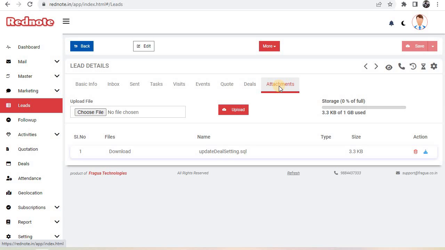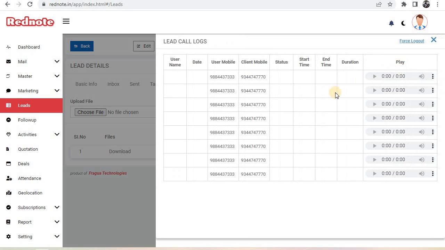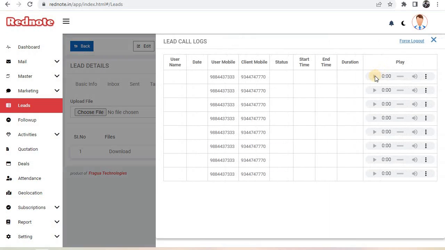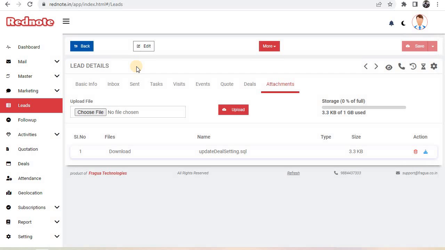That means if you want to upload an invoice copy with this lead, you can upload. There is a 1 GB limit; you can increase it also. And then call history. Using this, if you implement click to call, you can see the call history between you and your client, and it will give you the recorded clip to play also. You can play it and monitor what conversation happened between your agent and your lead.